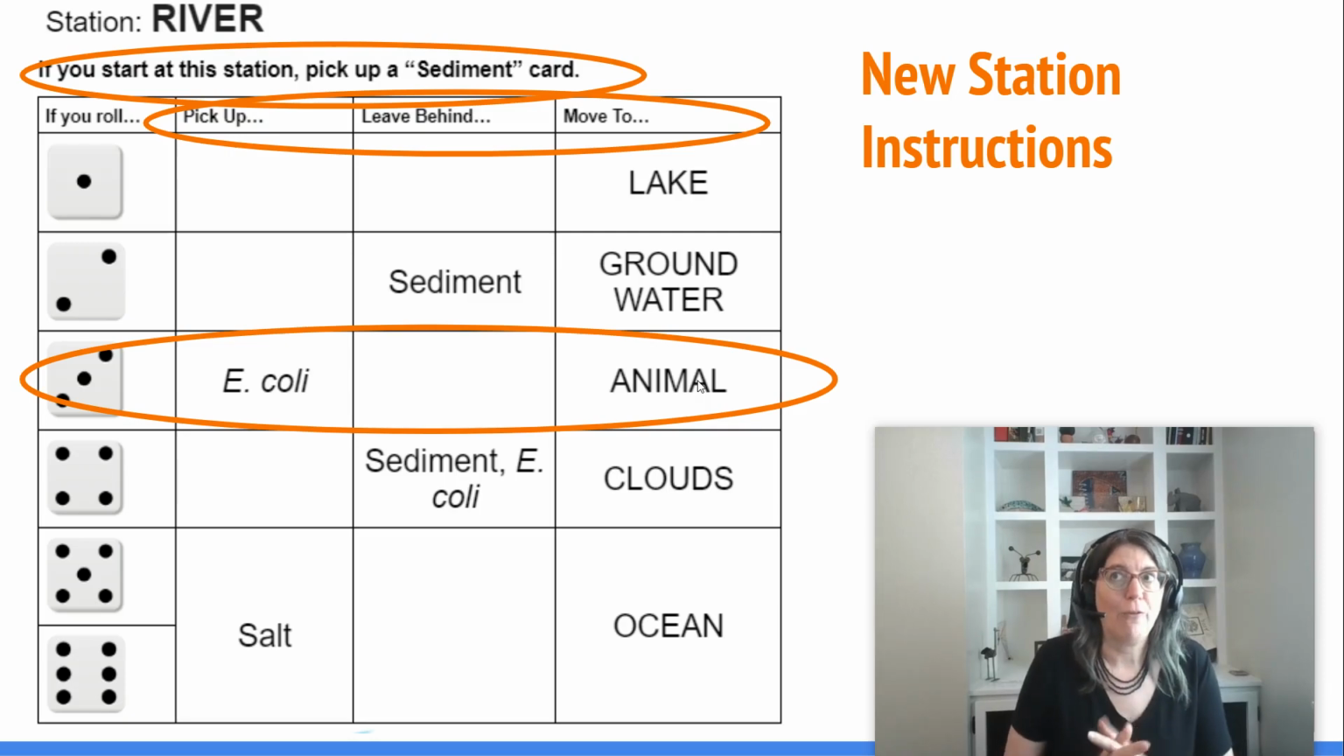This should hopefully get students to wonder, well, why am I picking up E. coli when I move into an animal? And if you are brave and want to say the word poop to your middle school students, please do that, and they will laugh hysterically. They just can't help it.